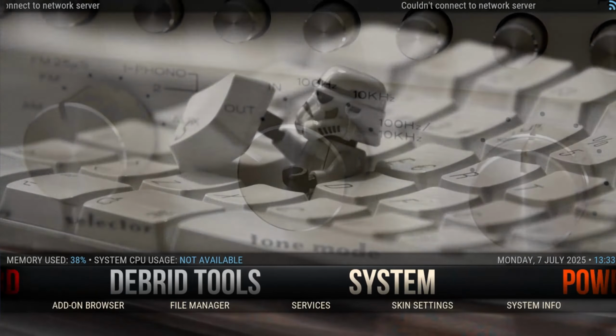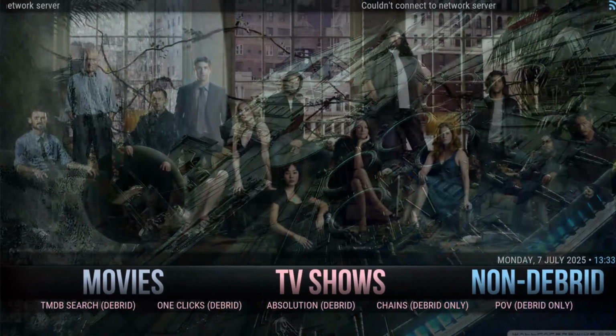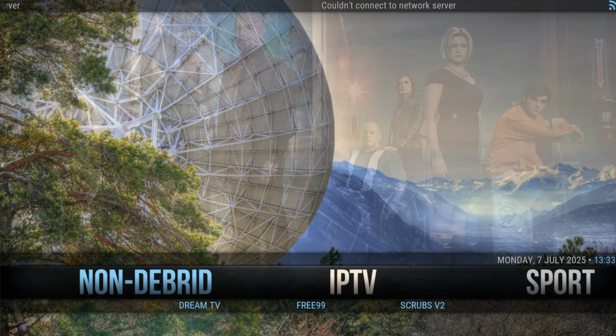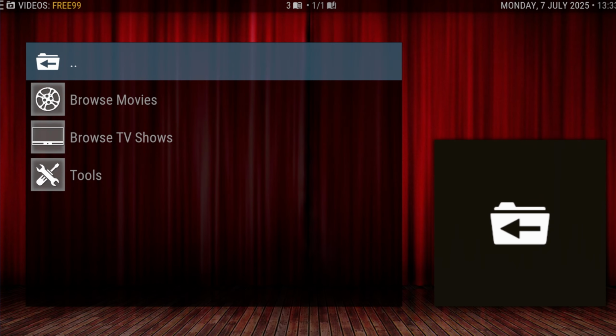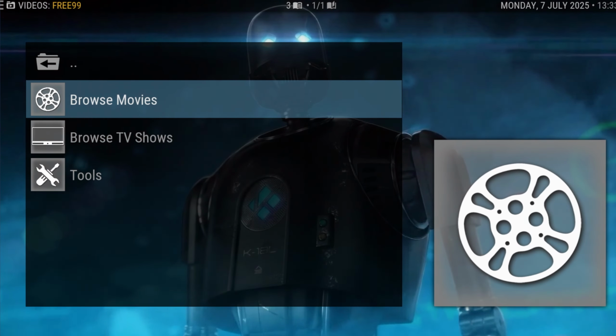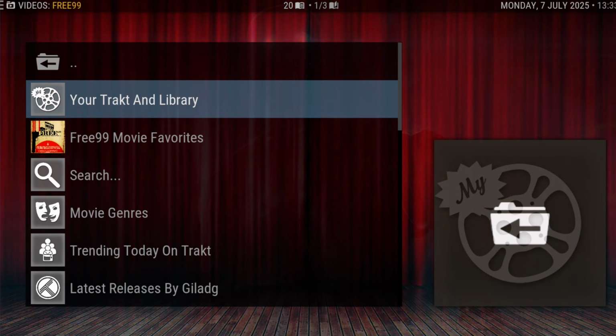If you scroll over here, and go to this non-debrid section, you can select this add-on called Free 99. You can browse movies, browse TV shows.